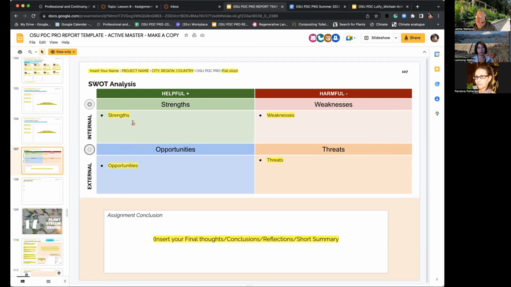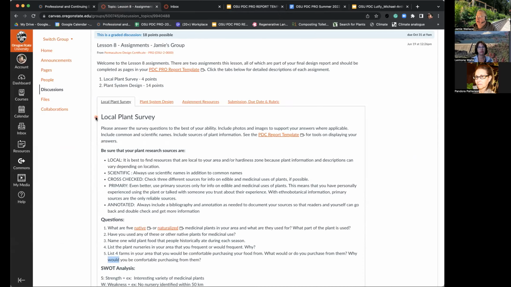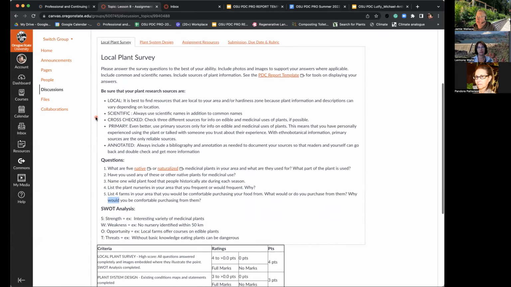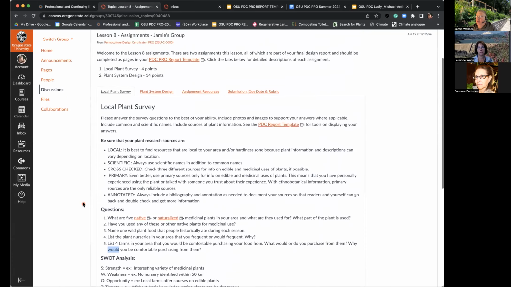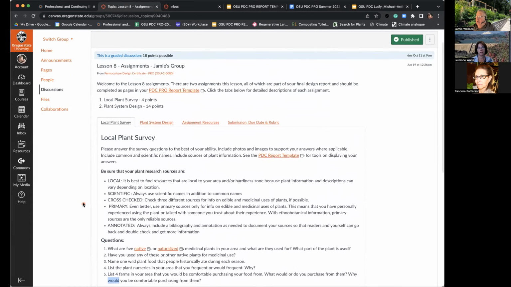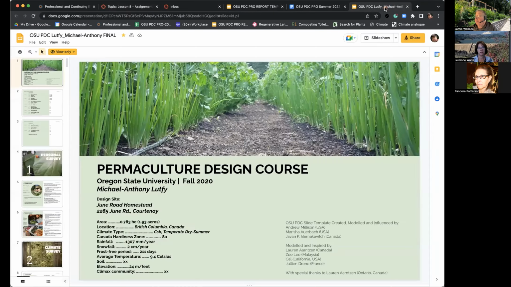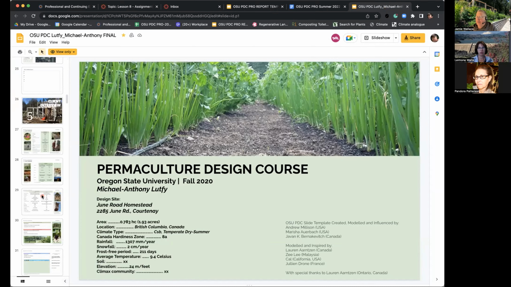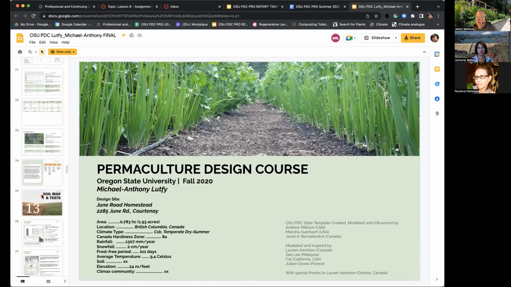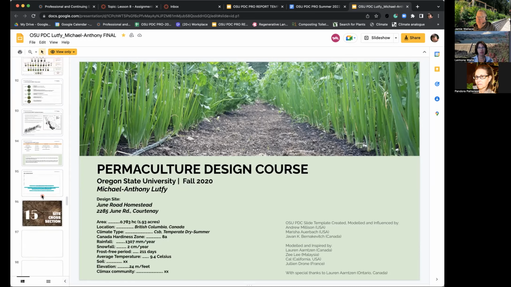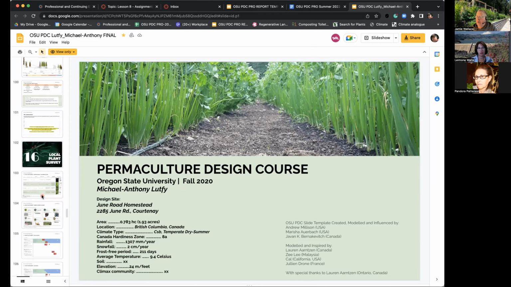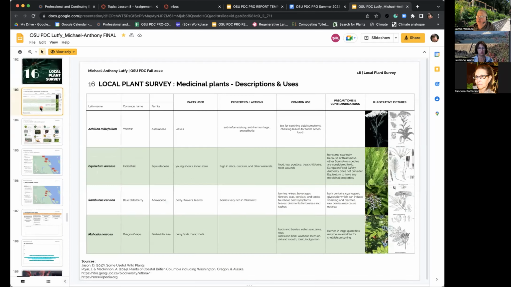So that's a little bit about the local plant survey. And again, they can be native or naturalized. And there's some good information here on the discussion board. As well, we have some student examples. I can just quickly find where this starts. We're getting there. There we go. So that's our local plant survey.